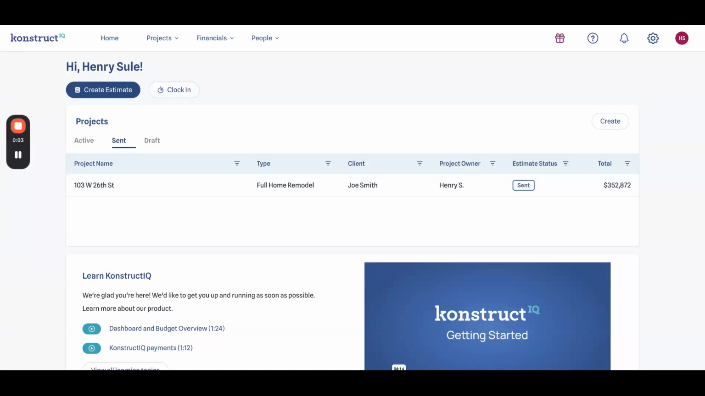Welcome to KonstructIQ. Before we create projects or send estimates, we need to properly configure your account. In this video, I'll walk you through the navigation, your core settings, some of your financial defaults and permissions, and everything else you might need to build from here to create a clean, stable, and scalable estimating system.